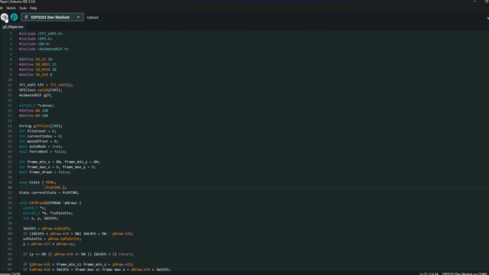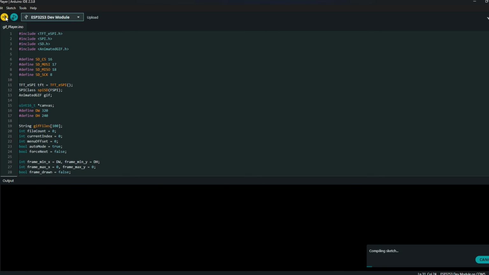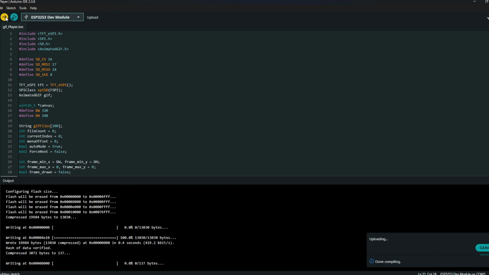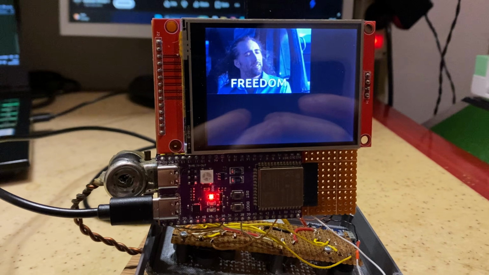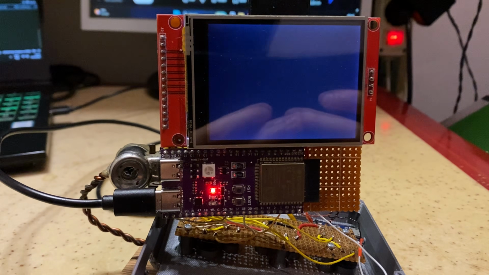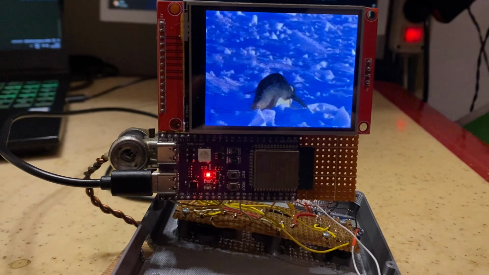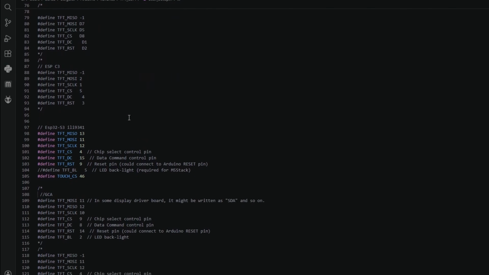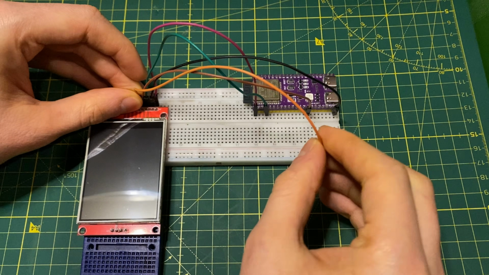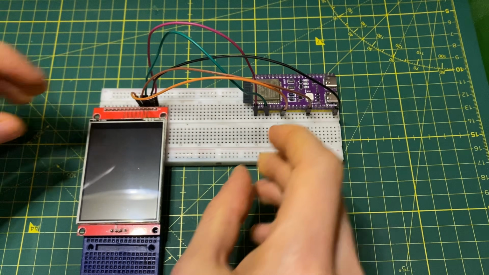If everything is okay, click the Upload button. If it is okay, you can see the player screen. Sometimes you get a white screen. Please check again the setup, tool configuration and wiring. Continue with SD card preparation.